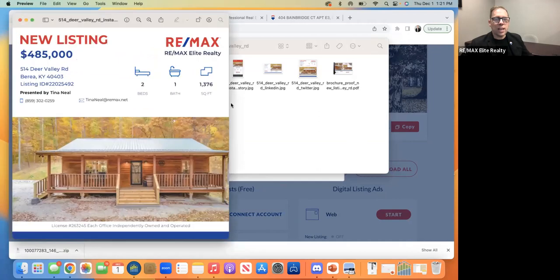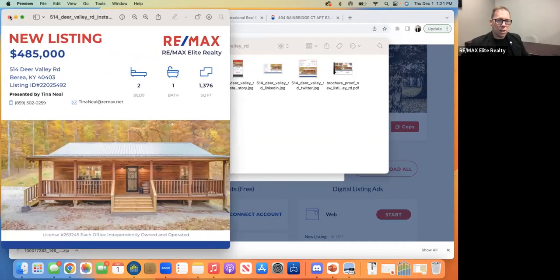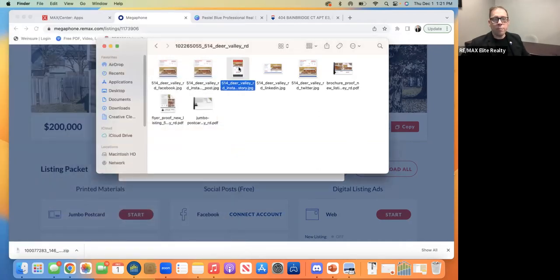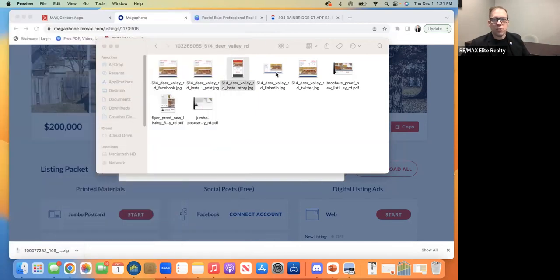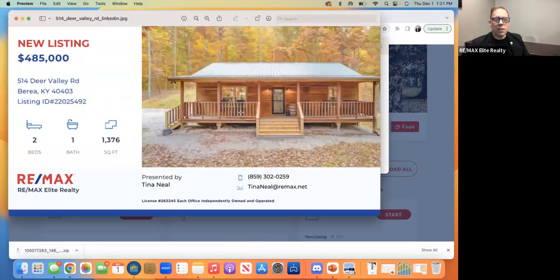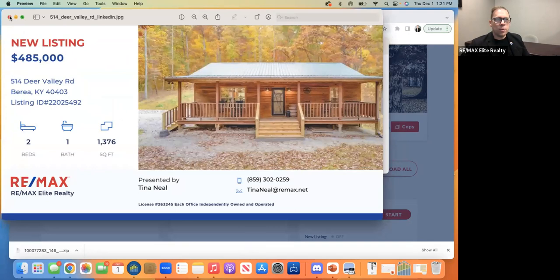I can go over here and I've got the exact same thing. It's an Instagram post. If I go over here, I've got a story. So I can actually use this for my Facebook, Instagram, and if you want, TikTok story, because it's the same height of the portrait kind of stories. I've got a LinkedIn post that I can put in here.